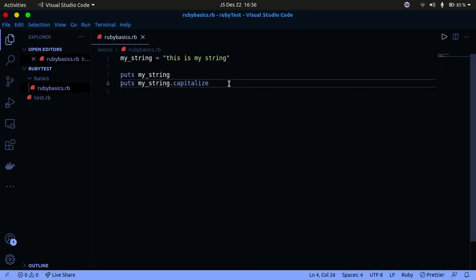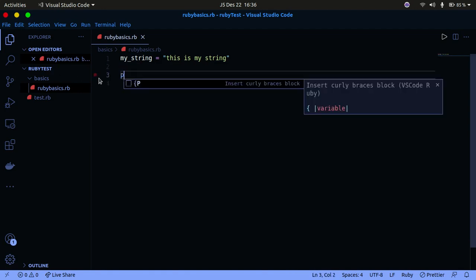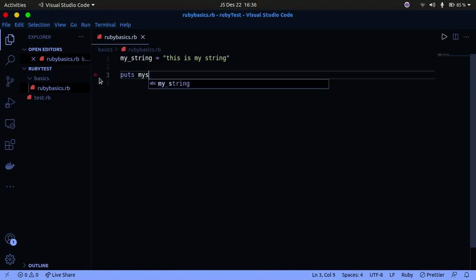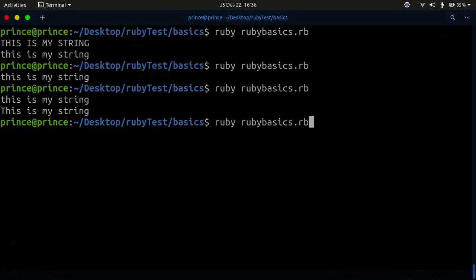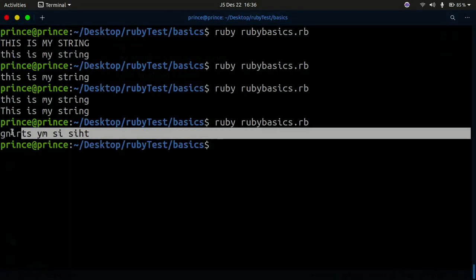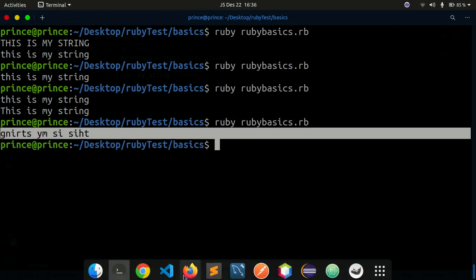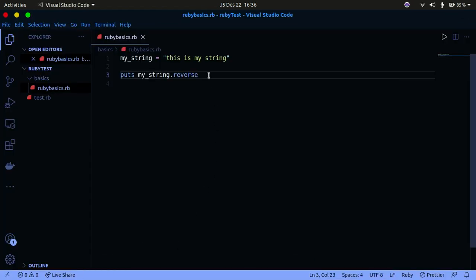Okay, great. So now that we have that, let's also learn how to reverse a string. So I'm just going to remove this and then say puts my string dot reverse, just like this, and let's see what's going to happen. Let's go back to the terminal and then run this again. You can see now we have reversed our string. That's how you can reverse a string in Ruby. So just some simple Ruby string methods that you can use.